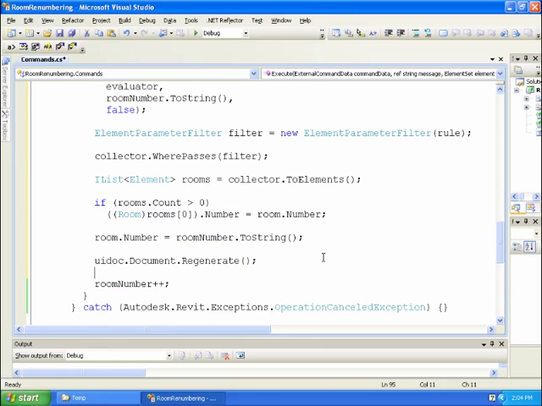So we are finished with the implementation and can test the add-in. So let's just start debugging our add-in.